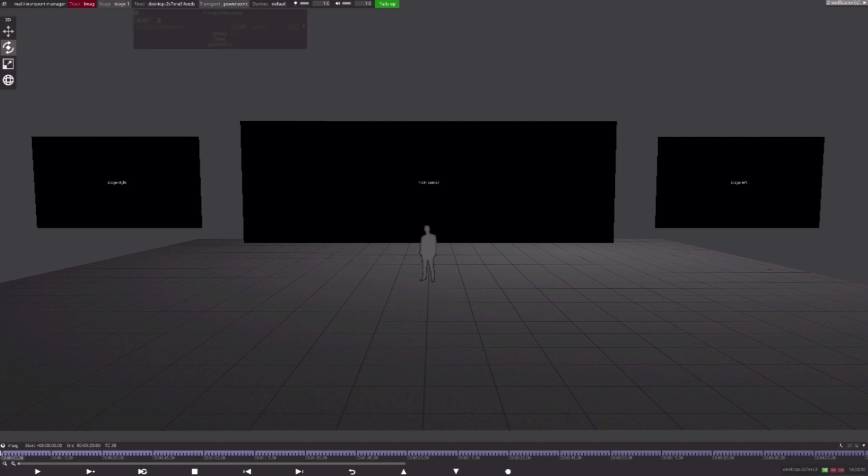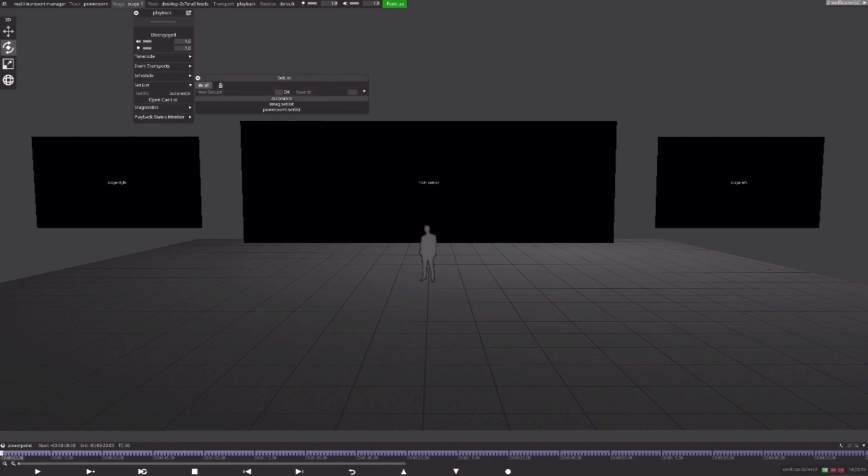And one last time, let's create one more transport. This is going to be our playback. And we're going to make this a transport manager. And again, we're going to create a playback set list, which is only going to contain our playback track, which we're going to create right now.